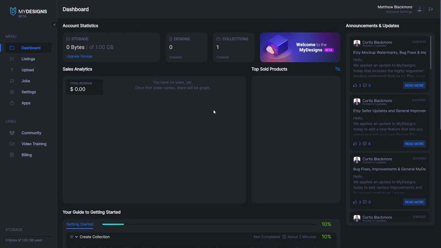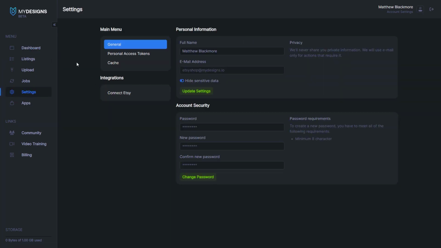So now that we have our Etsy shop created and our MyDesigns account created, the next step that we're going to take is actually linking Etsy with MyDesigns, the integration. You can do that by going to your MyDesigns account. As you can see, I'm on the dashboard here. We're going to want to go down to settings. So we click on settings, and it's going to take us to this information here. Next, we want to go to integrations, which you can see where my mouse is here.